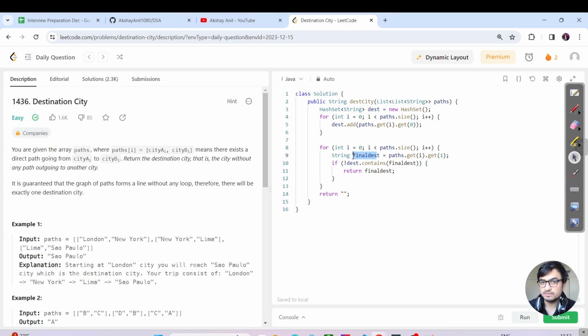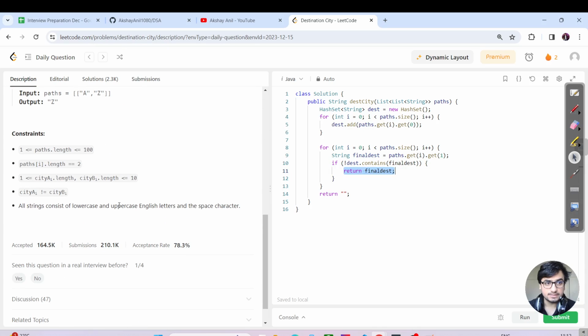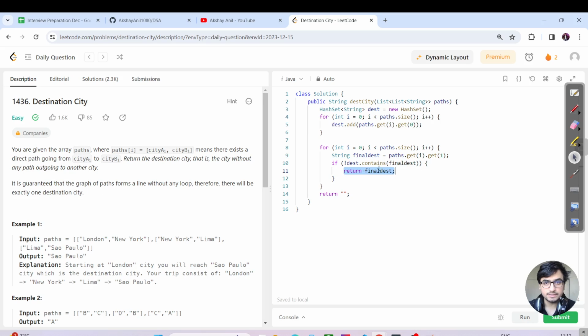That's why I have named this variable final destination. If that final destination is not contained in the source set, then definitely we have to return the final destination. And else, if that's not the case, we return an empty string. I think they have written it is okay, since they said that the path would exist. So let us hit the submit button.